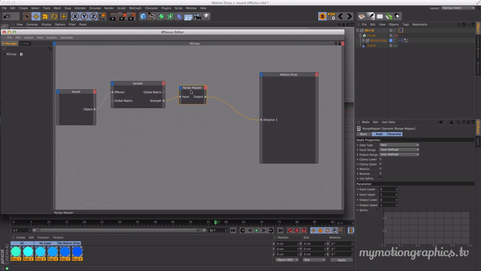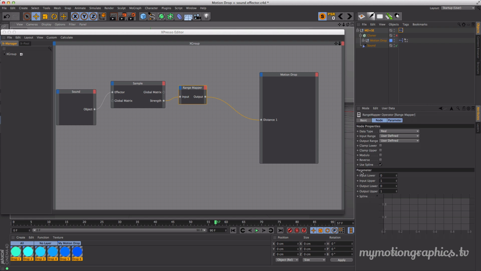Okay, select it and go into your attributes browser over here, and you can see that, I'm sorry for my voice, by the way. I've been with a cold, and I'll do my best to keep my voice clear.